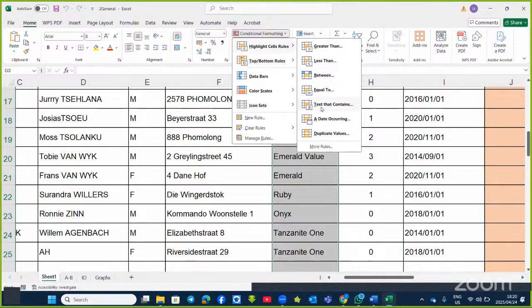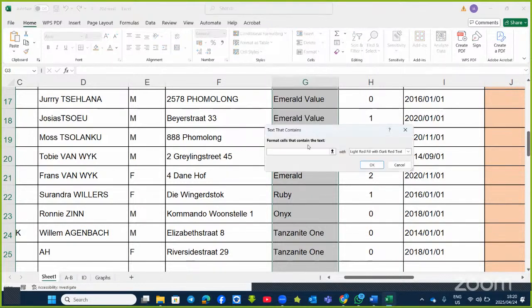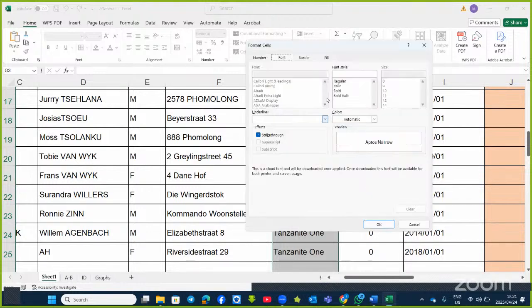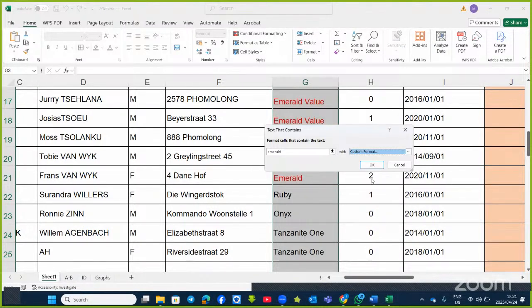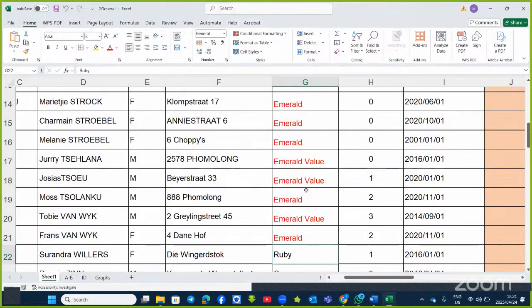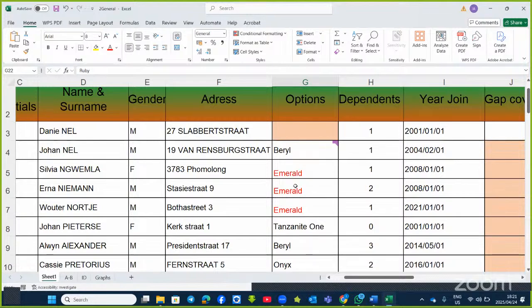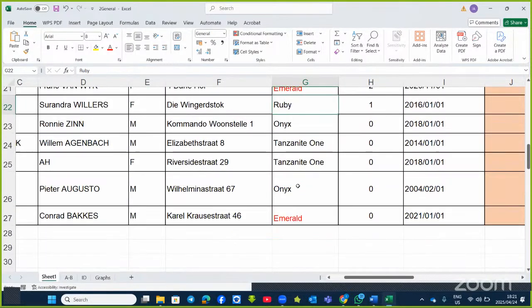You can say cell that contain. You can just say text that contains emerald. And then you go to custom, and then we choose our red font. So the font color should be red. Then okay. Right. So all the emerald value will be in red font. This is conditional formatting.